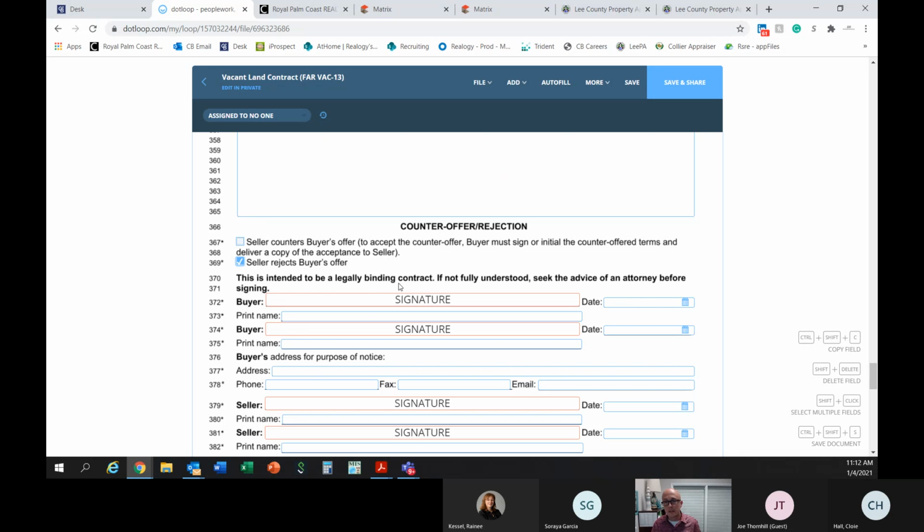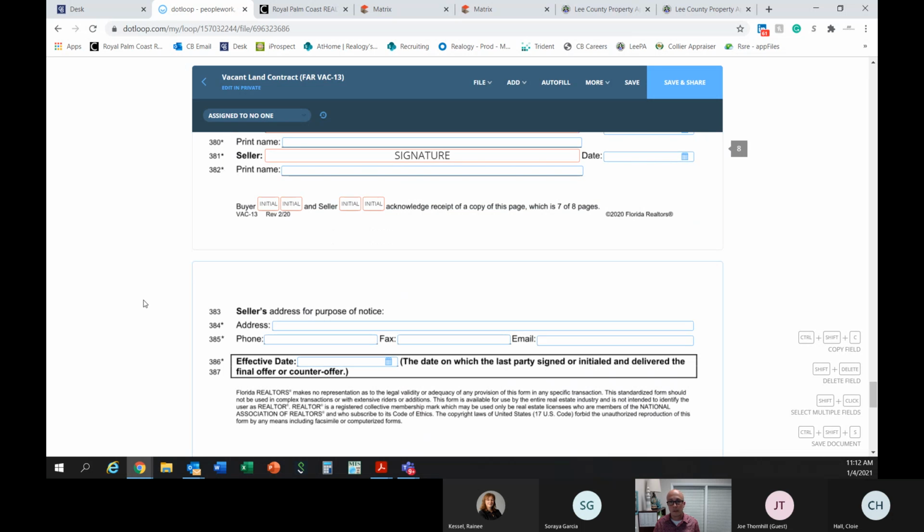Okay. This is intended to be a legally binding contract. If not fully understood, seek the advice of an attorney before signing. I would always reread that line before handing my customer the pen, or before submitting them the email with the signature request for digital signature. And then make sure that your buyer initials this page too. Sometimes this gets overlooked. And if you do know the seller's address, please enter it here. Again, this makes it easier and convenient for title.